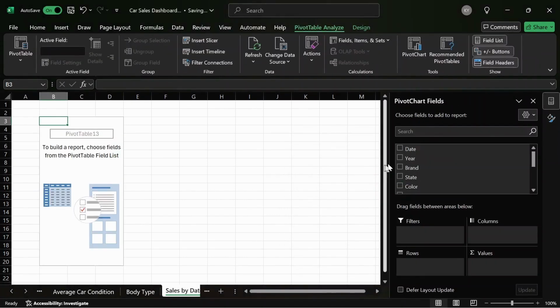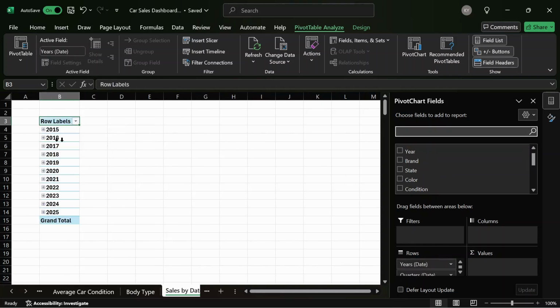Enter, and we are going to select date this time, not year, because year is referencing the manufacturer year. So we're going to grab date and add date to rows. Now it's showing me year. Then if we open this, it's going to open quarter two, quarter three. But for the sake of this tutorial, we're going to only reference months.